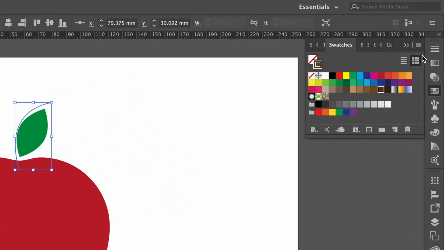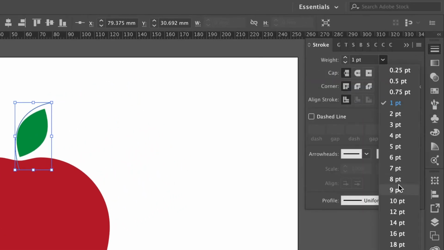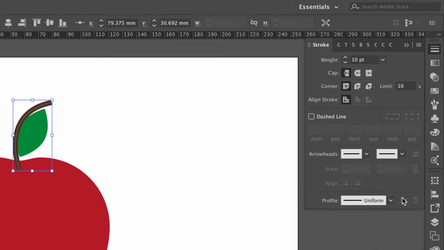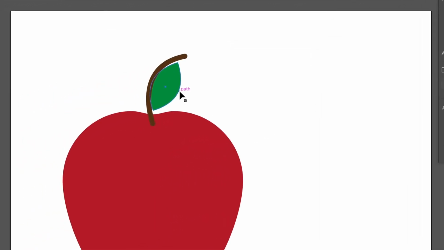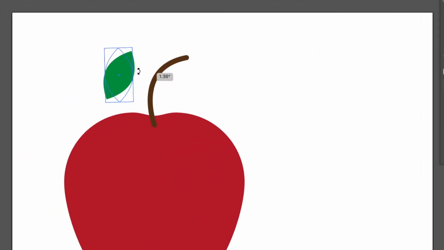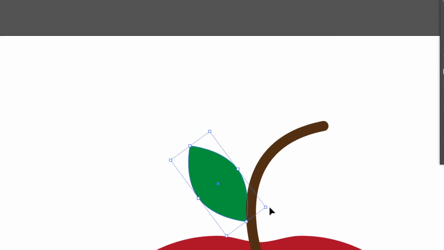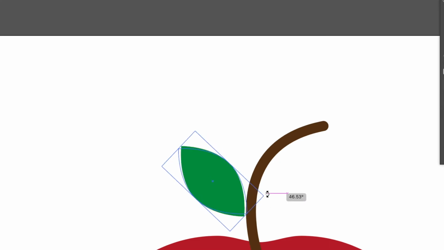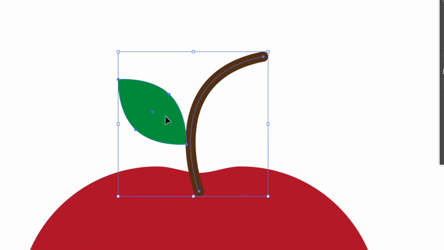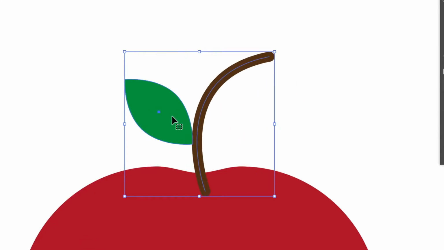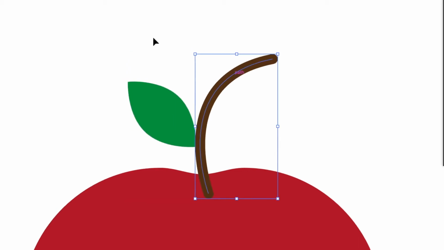Change the stroke to brown color. Adjust the width of a stroke. Click round cap and round join. Adjust and rotate the leaf angle. Move these two objects to the center of the apple. Click an apple branch and expand the stroke.